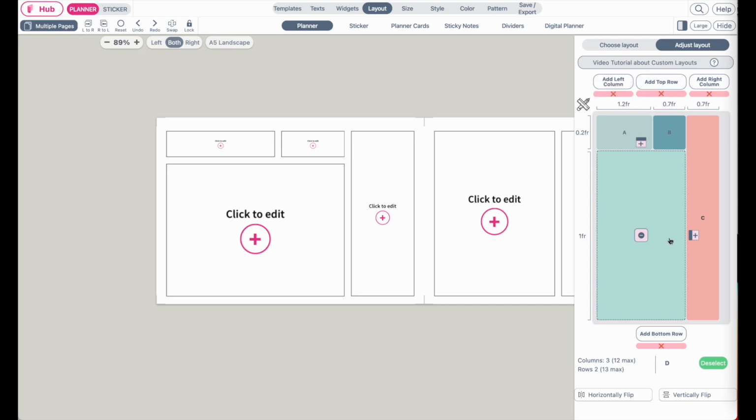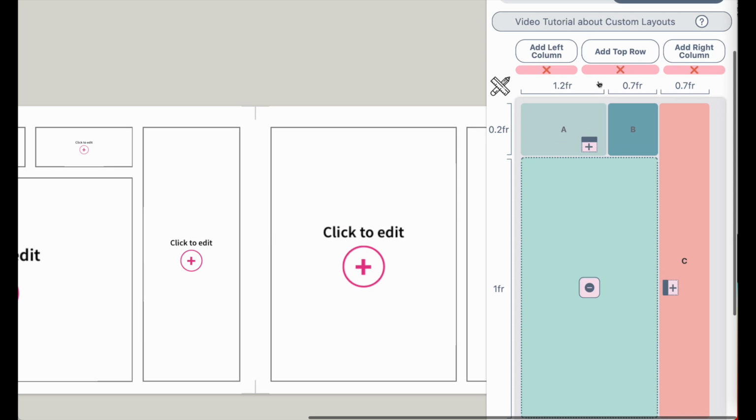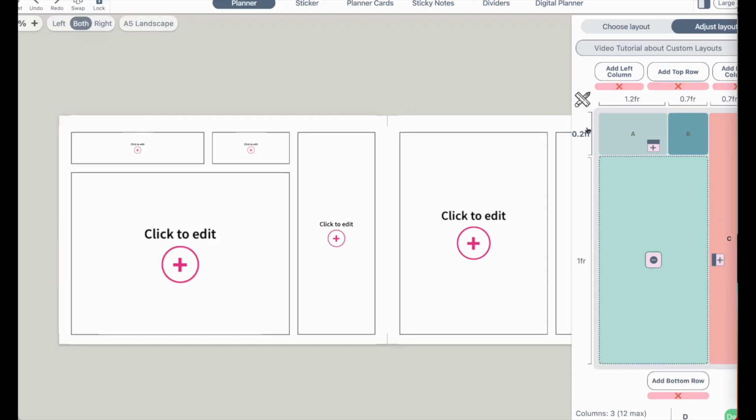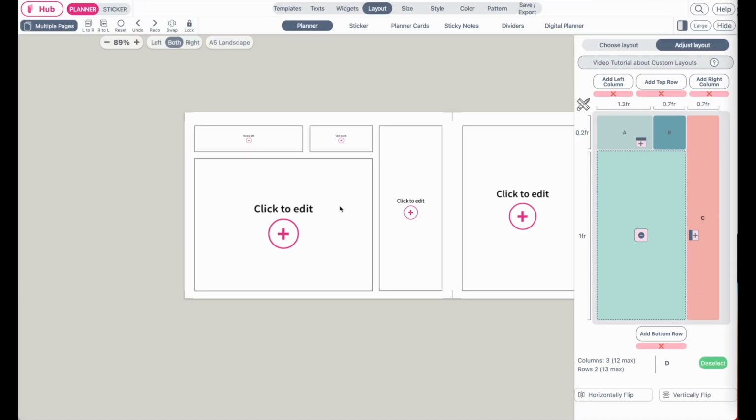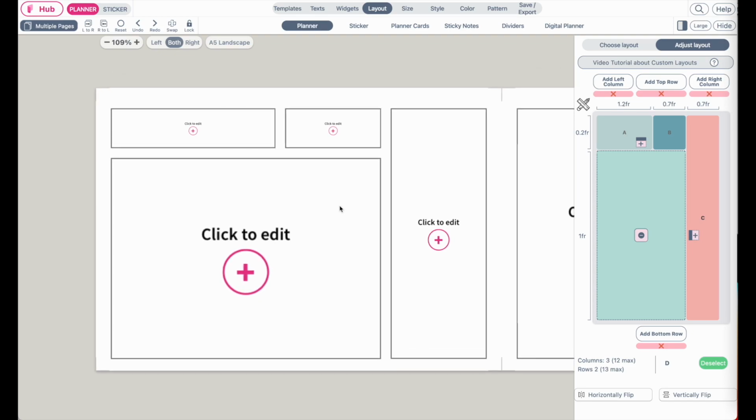And what I have right now is the first column 1.2 fractions, 0.7 and then 0.7, and the height of the row is 0.2, and then below it's 1 fraction. And you should have something that looks like this.